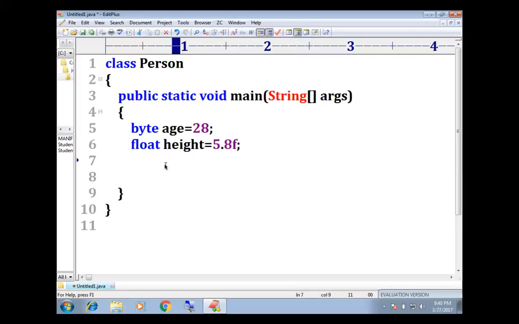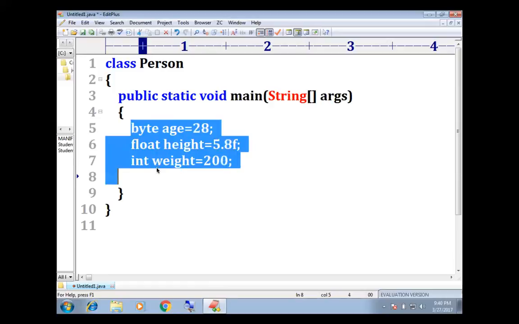Every person will have some weight, maybe more than 130 or 140 like that. I'm taking a type called int. Weight is equal to, let's take, 200 for example. 200 is the weight I specified. If you take any class, you'll get a requirement of holding some data. Based on what type of data you want to hold, we have to choose the data type.